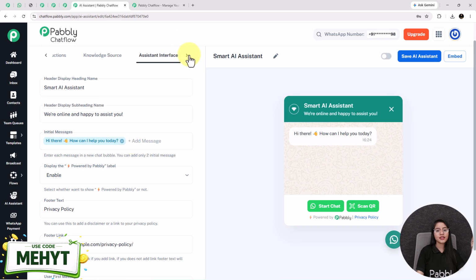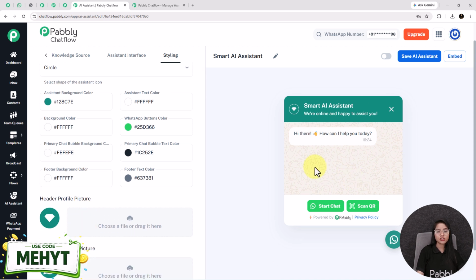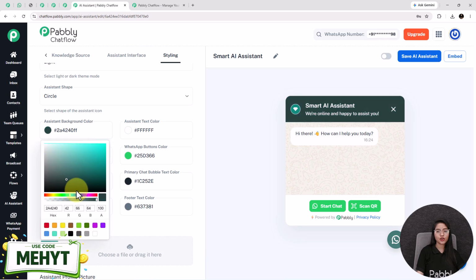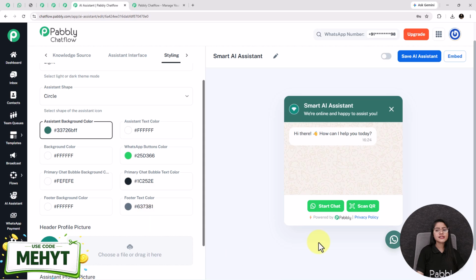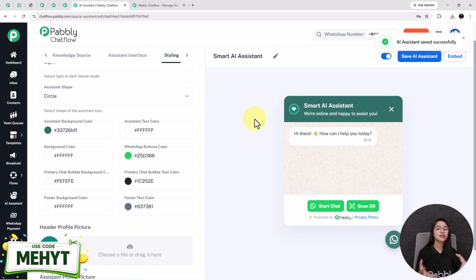After that comes the styling, where you can style your AI assistant by making changes in its themes, colors and shape. As it is looking good, I'm not changing it, but you can customize it from here if you want to. See, it works like this. After doing all the setups, make sure to enable this toggle so that your AI assistant becomes active, and click on the Save AI Assistant button. So that's it. You have successfully learned how to create an AI assistant for your own business.